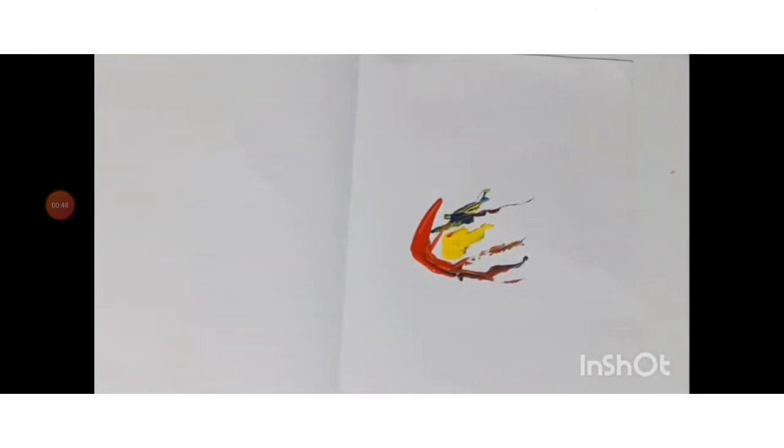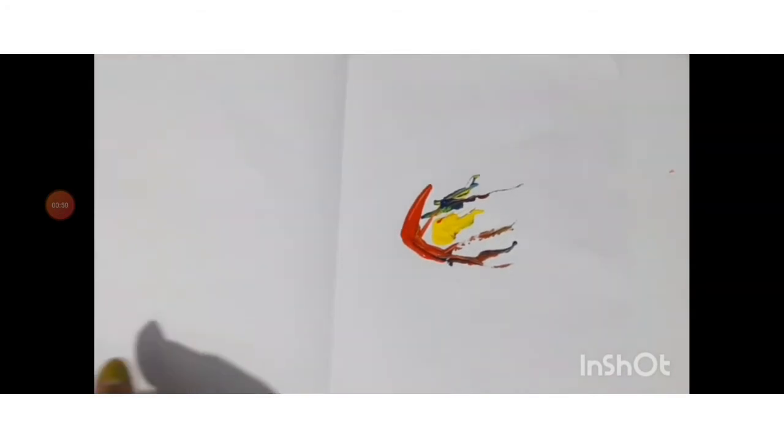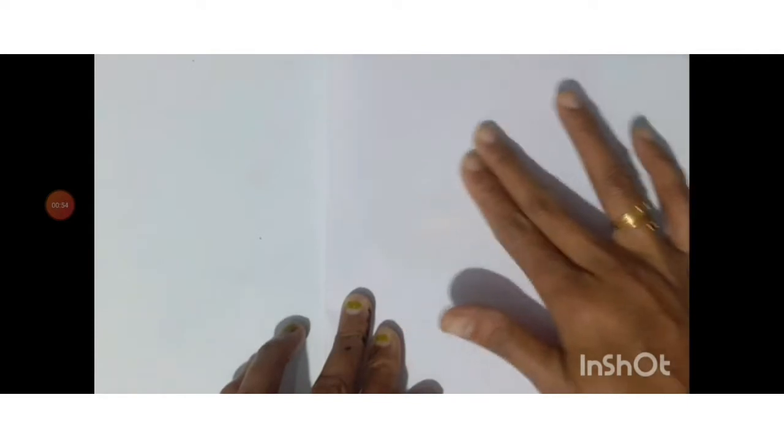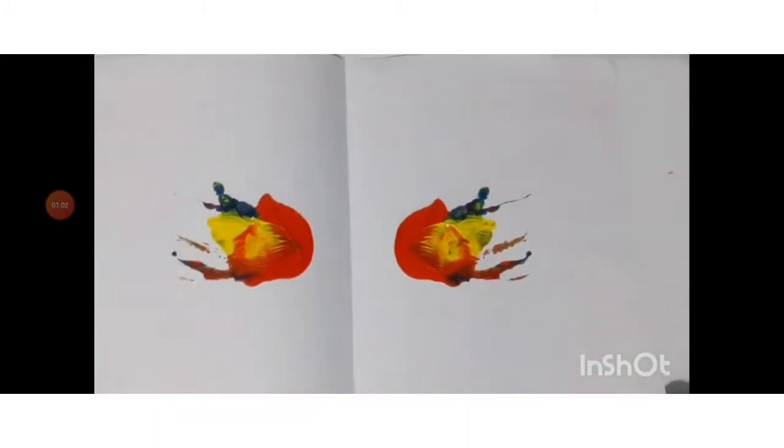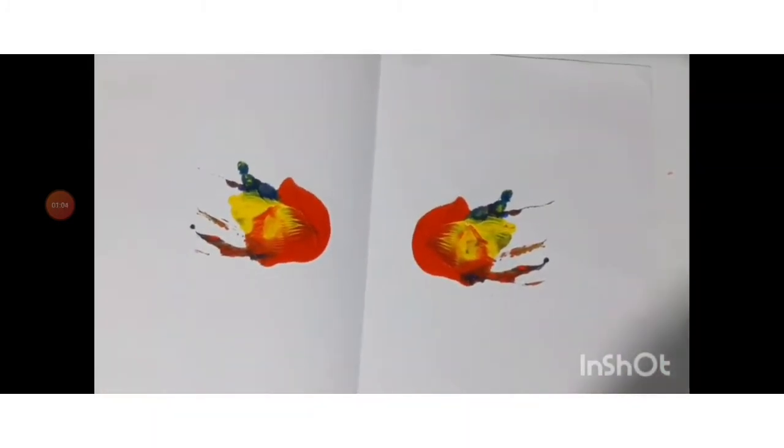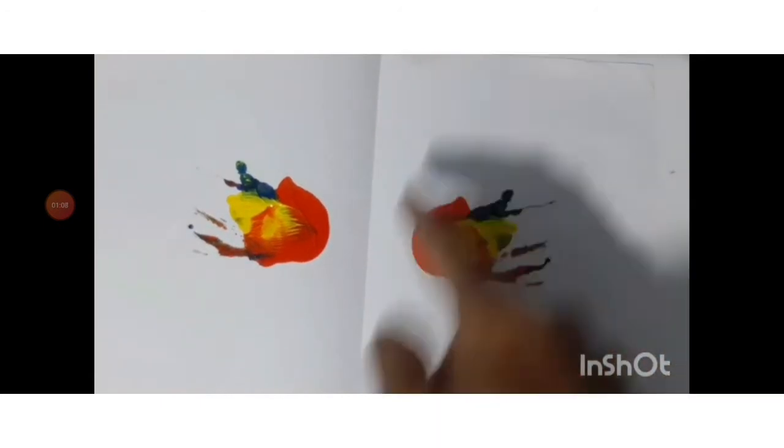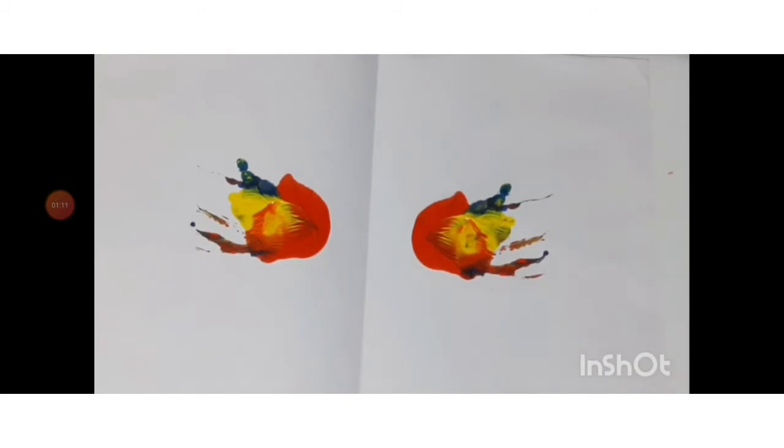Now what you will do? You will fold the paper again and press it a little. In this way, now unfold it. What do you see? The shape obtained is symmetrical about the line of the fold. So, the next activity of thread you will do at your home.